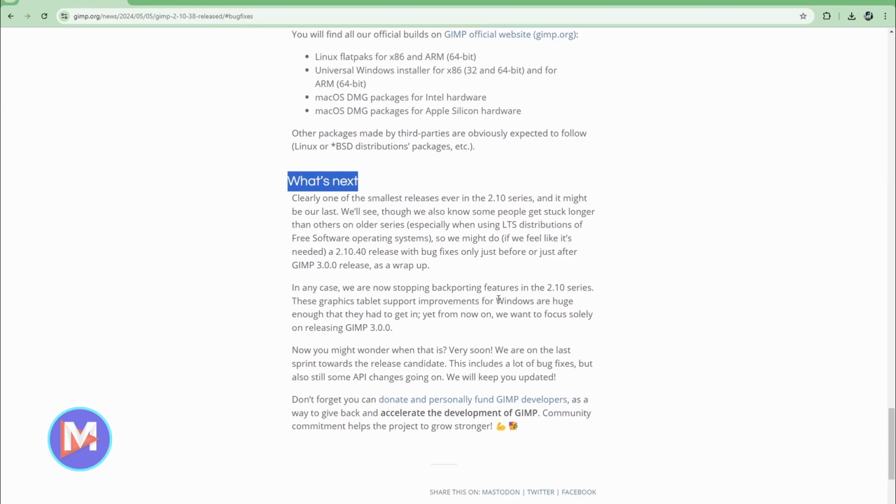And so down here is probably what you guys are waiting on. What's next? So this is some GIMP 3.0 news. And you can see here they admit this is clearly one of the smallest releases ever for GIMP 2.10. Very light on features, which is fine because I know they're working hard on GIMP 3.0, which is what we want to see. And you'll see here they say they might do a 2.10.40 release with bug fixes only, just before or just after the GIMP 3.0 release as a wrap-up. Hopefully it'll be just after, because honestly, I just want to see GIMP 3.0. I don't particularly want to see another GIMP 2.10 release.